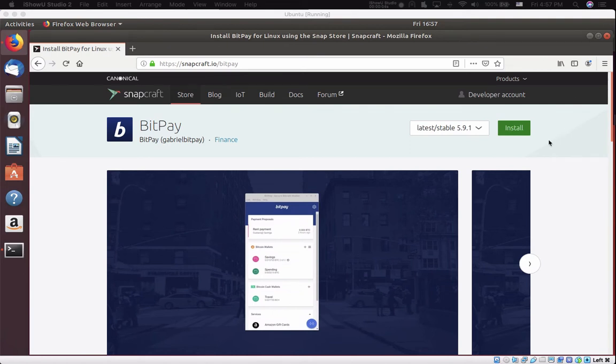Today, we're going to demonstrate the steps to install the BitPay wallet onto a computer running a Linux operating system. To get started, you will need a 64-bit Linux-based computer and an internet connection. Start by going to the BitPay wallet download page in the Snapcraft website. You will find the link in the description below.